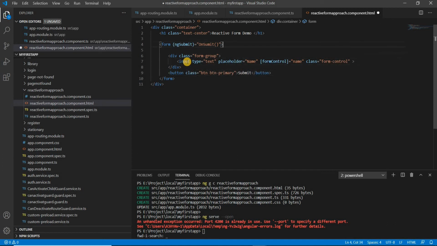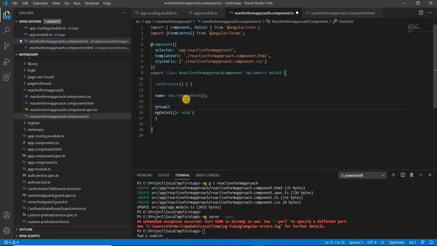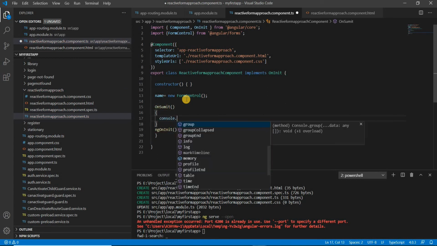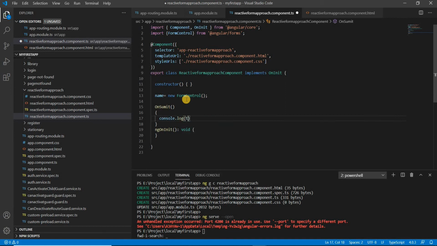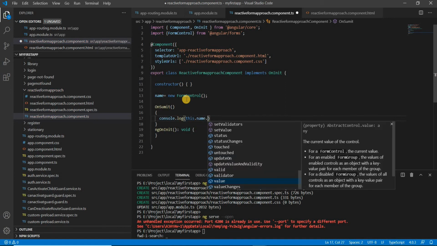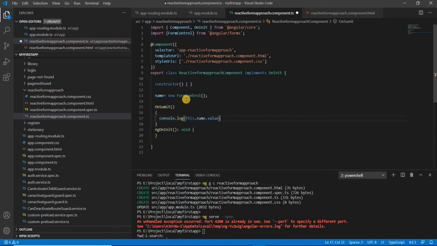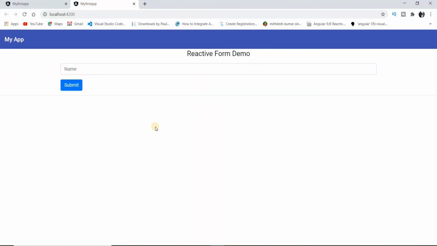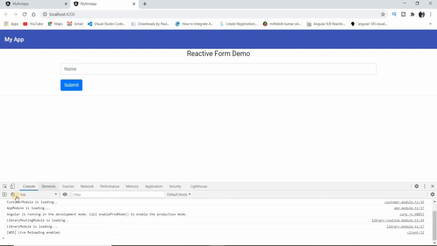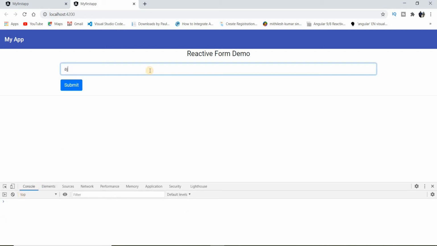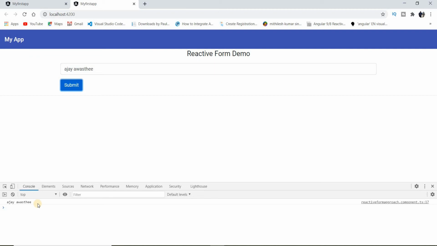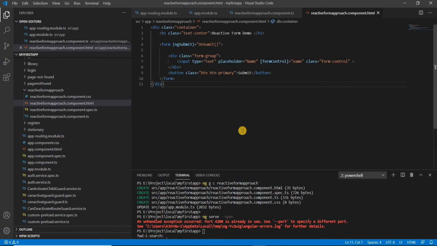When we click on the button, we will show the value of the form inside our log. We have to define this function also, and here, console.log(this.name.value). So let's see, F12 and submit. So we can see the name is here. So friends, this is the basic approach.